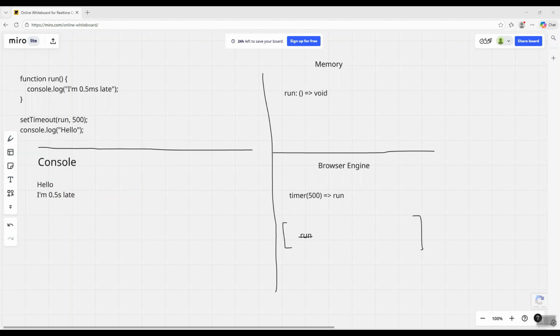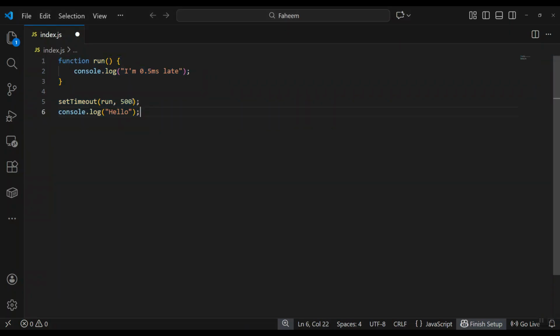Let's take another example to understand it better. I am going to go back and change that to 0 milliseconds.